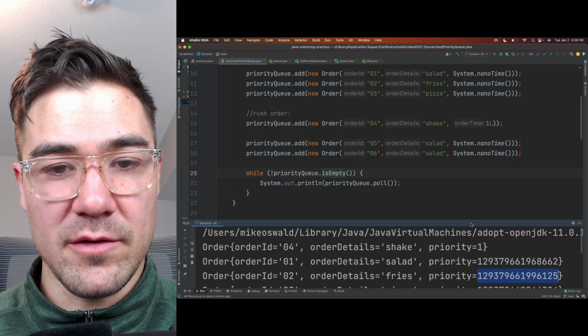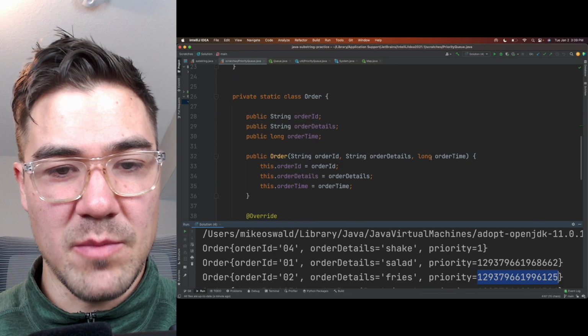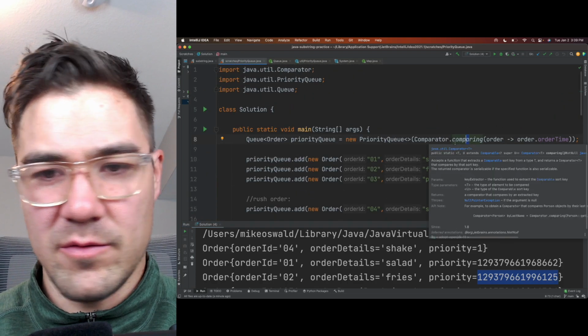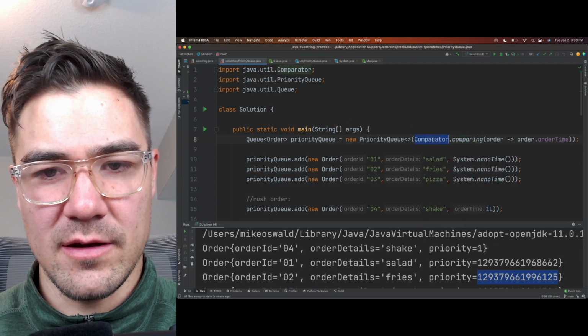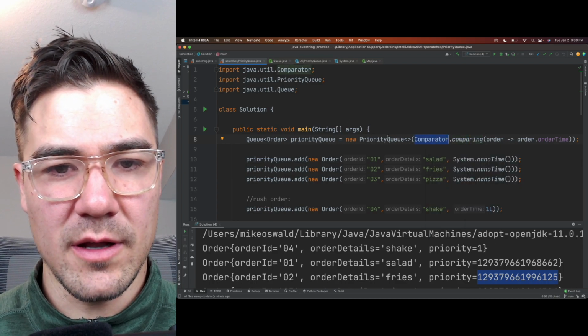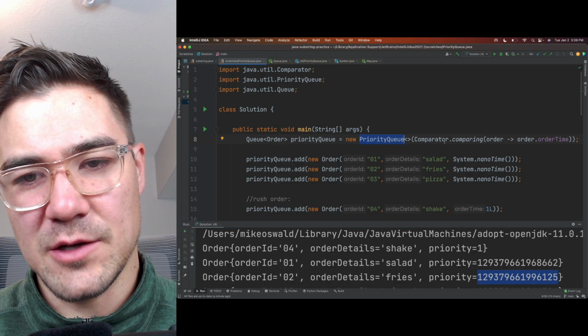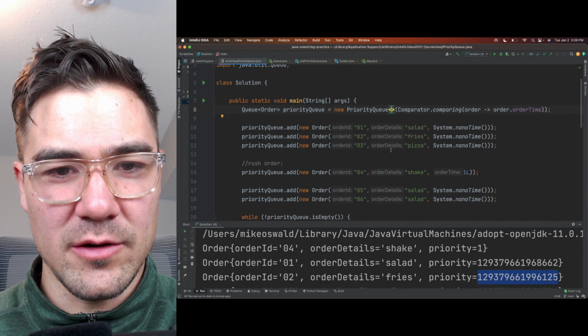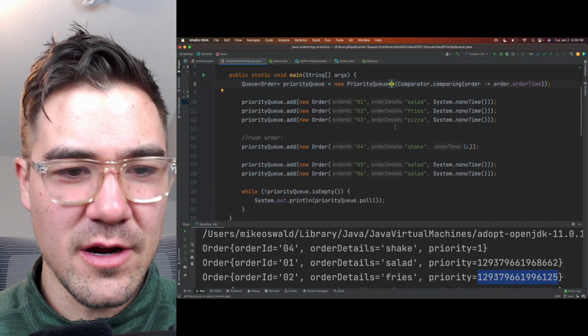And you can order by other things as well. You can have custom comparators that you put in here. You can have as complex of a comparator algorithm as you want, or it can just be natural ordering as well. So hopefully that helps explain the priority queue. It's helpful in certain situations for sure.